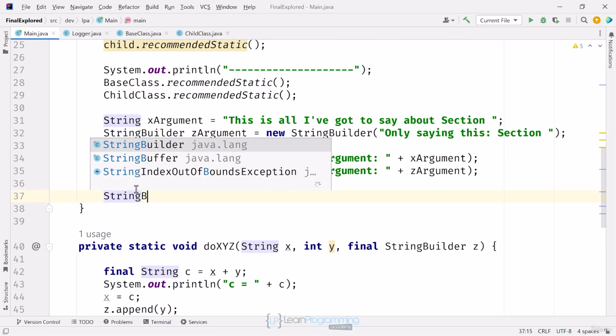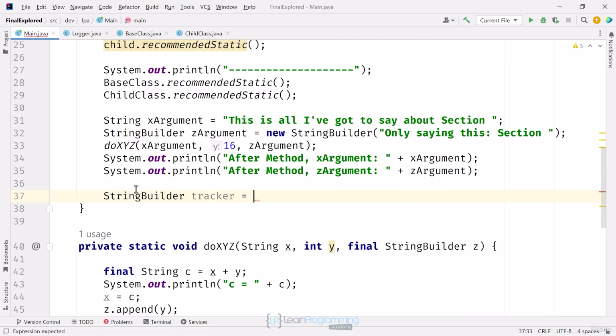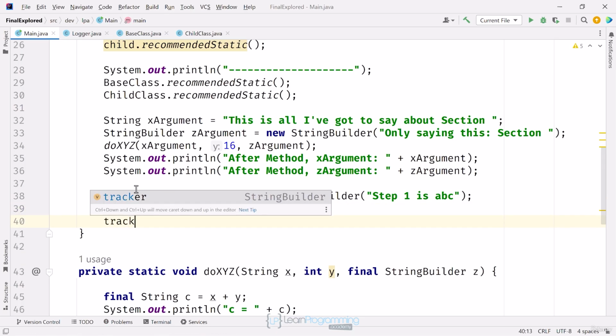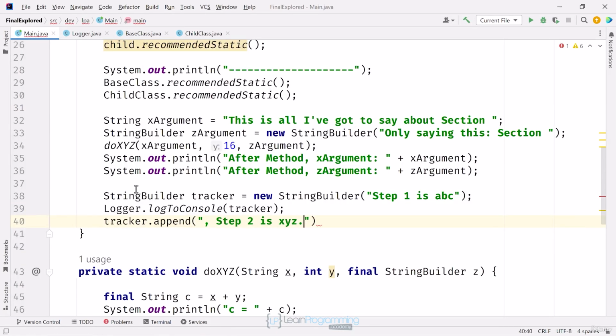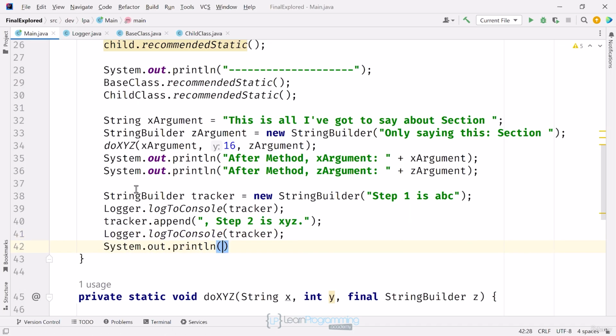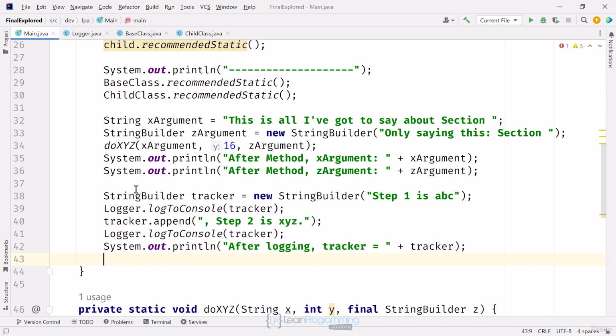First, I'll create a new string builder variable tracker and assign that a new instance, constructing it with the text step 1 is ABC. I'll call log2console on logger, passing it tracker. I'll continue processing, appending data to the tracker variable. I'll execute log2console again. Then I'll print out tracker. If you were just reading this code, you might guess that you'd get step 1 is ABC, a comma, then step 2 is XYZ printed out after 2 logging messages. Let me run this.